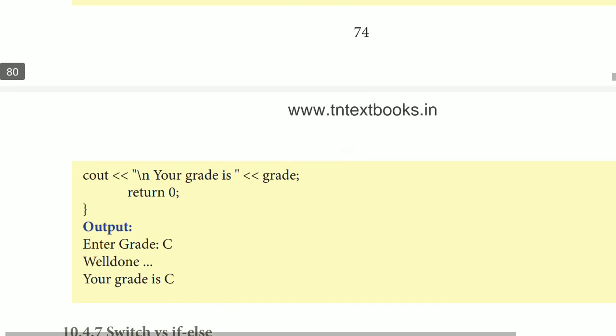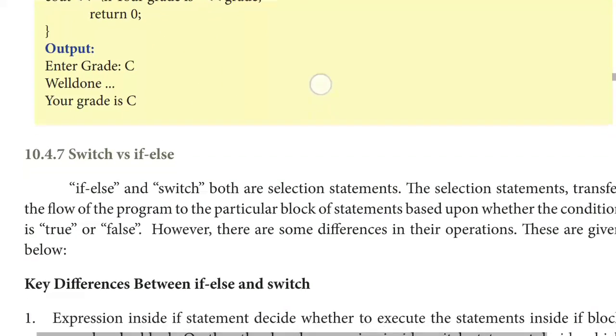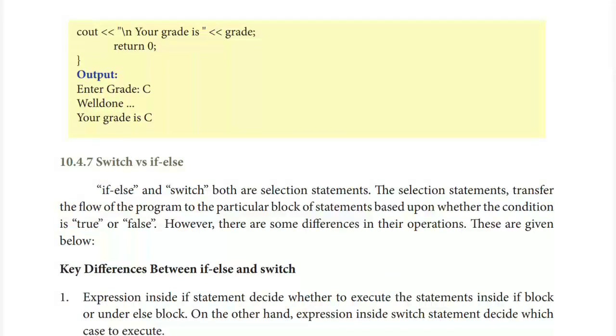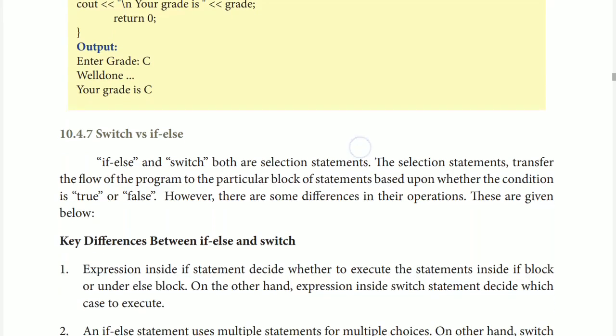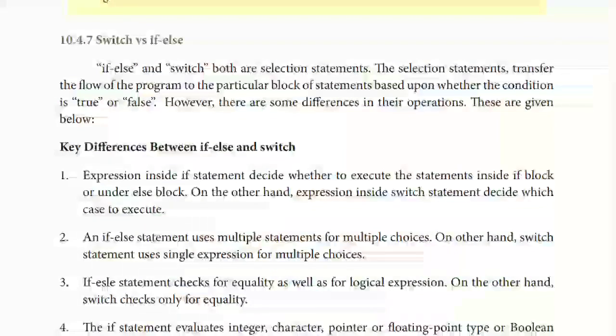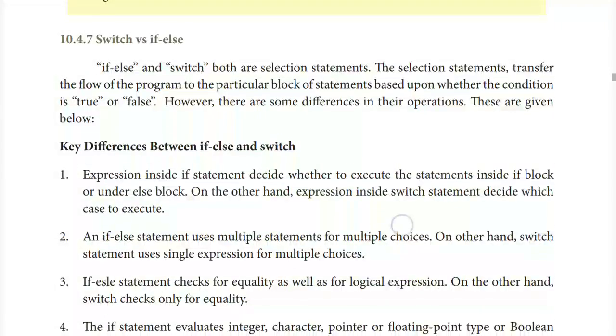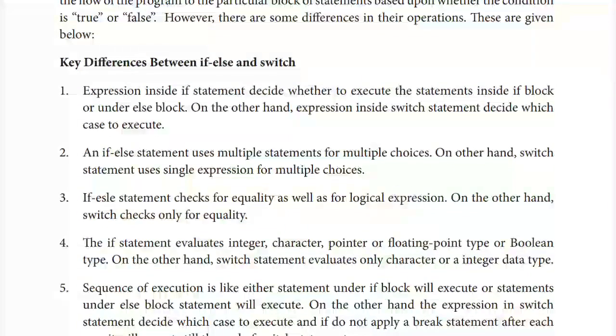Okay, so next is the switch statement versus the if else statement. The if statement and switch are both selection statements. A selection statement transfers the flow of a program to a particular block of statements based upon whether the condition is true or false. However, there are some differences in this operation, given below here. So the key differences between if else and switch, okay.